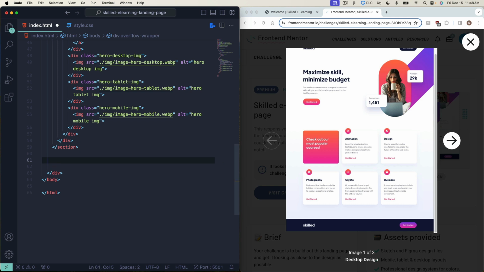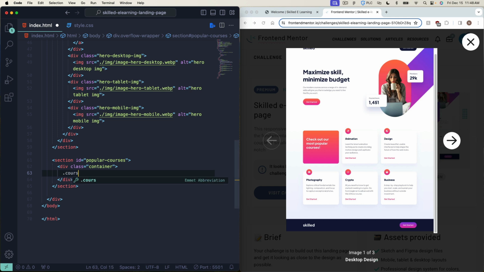That makes sense. So we'll make a section, and I'll give it an ID of popular-courses. And then within it, we'll have our container. Remember, the container is just to add padding to the sides and keep all of our content in this little box. Then inside there we'll have a courses content container, so dot courses-content-container. Okay.